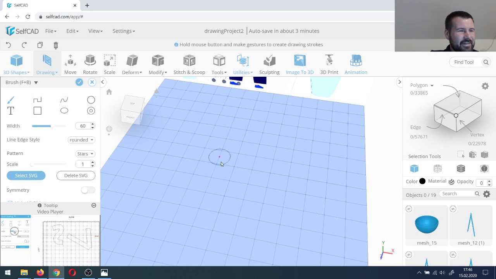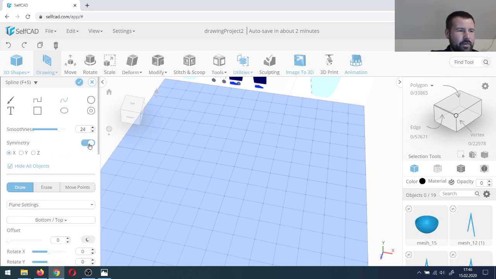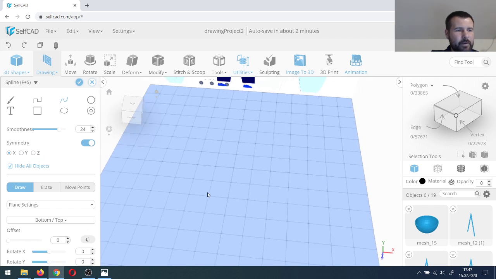Okay, so let's move on. The thing that I will show now is the symmetry, and symmetry basically allows you to draw in both of the directions from a plane that you choose from the settings. So we have X, Y, and Z to choose. X means basically that you will do the symmetry towards the X direction. So you can see that the helper cubes are actually moving in this direction right now.